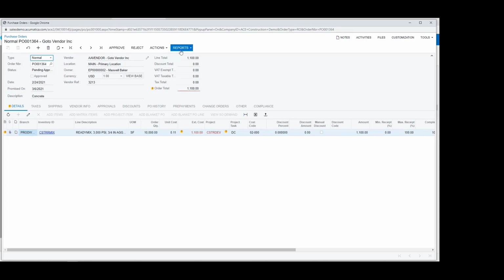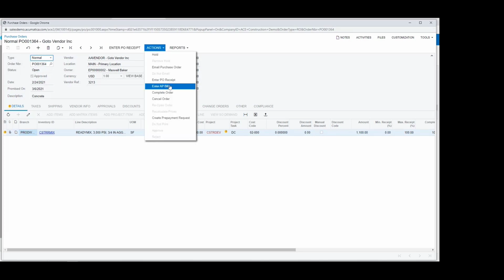They can look at a report, they can approve it, they can reject it. And if I click approve, that's going to change now to a status of open and approved. And now whomever is going through this process could enter a PO receipt, enter an AP bill, complete or cancel the order, whatever they need to do with this purchase order, they can do right inside of this PO window or right inside of the project itself.